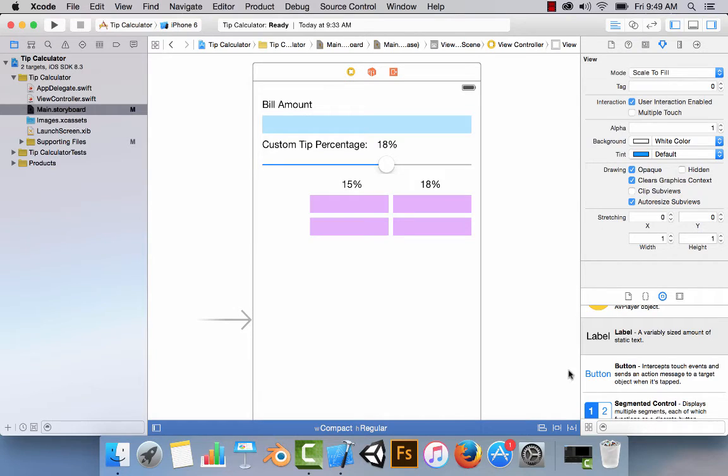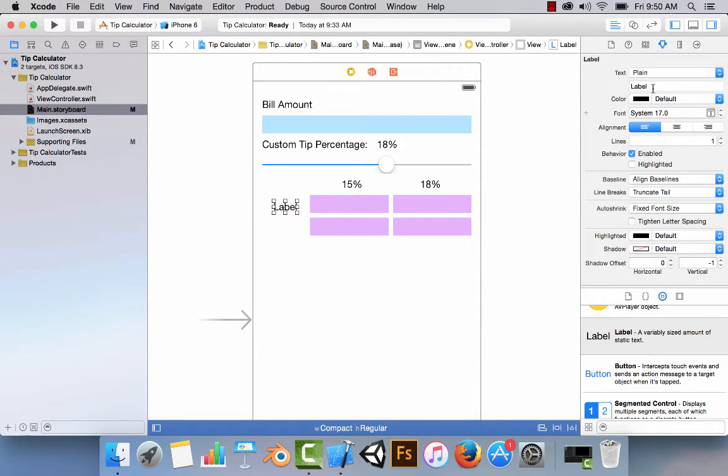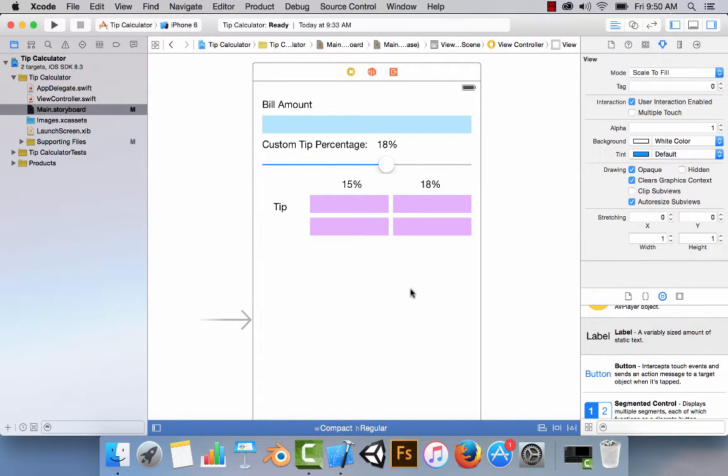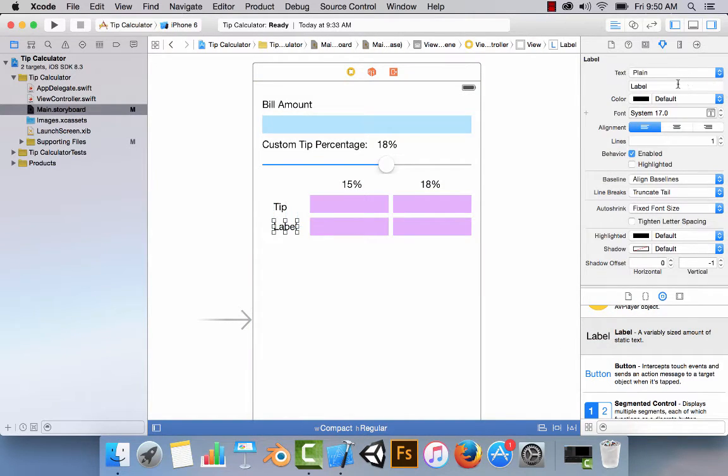Alright, next we're going to add two more labels. First I'm going to grab one here, and then that's going to be the tip. So I'm going to change the text. I'll just leave it all lowercase, like that. So tip, and then I want to grab another label, and that one's going to be total.